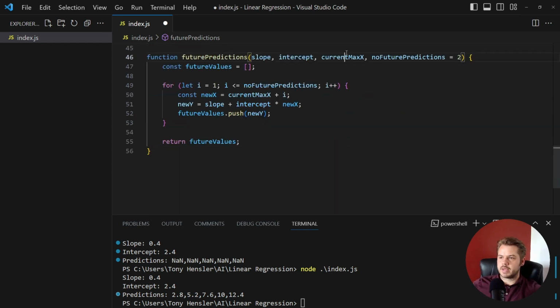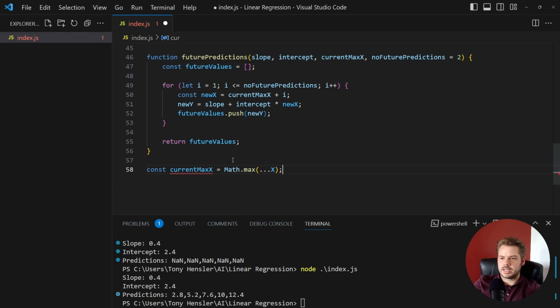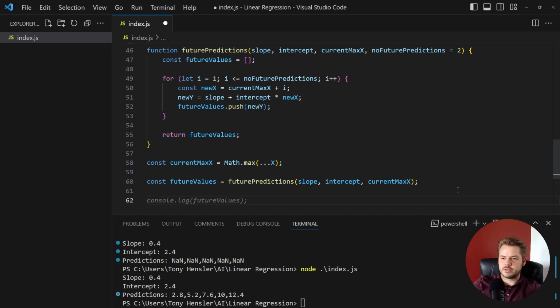So for the current max value, we need to get the maximum value from the x array. So we're going to create a constant called currentMax. And that's going to be equal to Math.max, and then we're going to pass in that array. Then from here we can calculate our future values. And to do that, we call the futurePredictions, and that's going to take in the slope, the intercept, and the currentMax. It's not going to take in the number of future predictions because we've got that automatically set at 2. So let's console log this out, and let's see what we get.